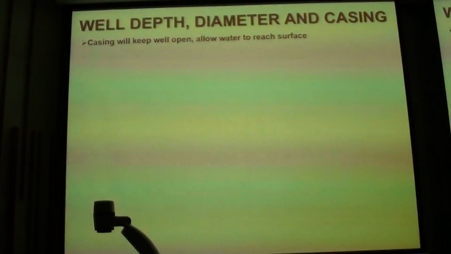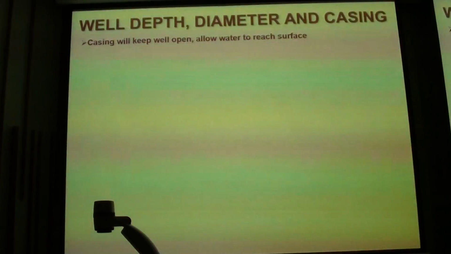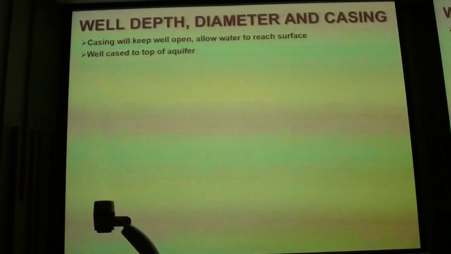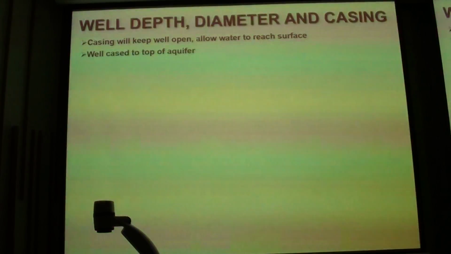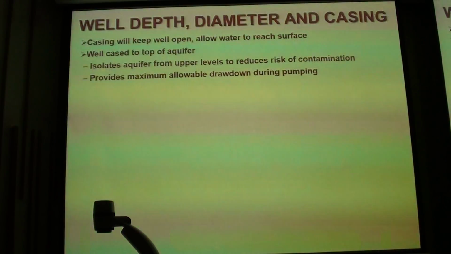Okay, so the casing will keep the well open. It's got to be strong. Okay, the ground squeezing in on the casing is doing a really good job of trying to crush it. It keeps the well open and allows water to reach the surface, protects the pump, etc. Generally, you hopefully case your well down to the top of the aquifer. So everything above the aquifer is completely sealed off. Okay, nothing can leak into other layers, nothing can leak into the aquifer. You've isolated it, which is really important. Okay, then no contaminants, etc. can get in. So it isolates the aquifer from the upper levels.